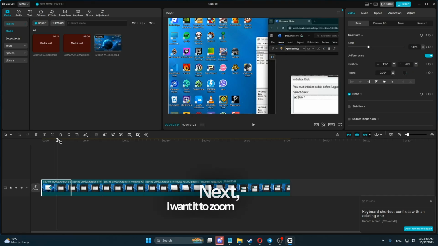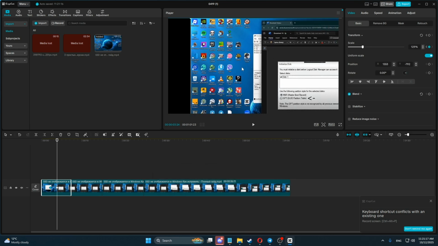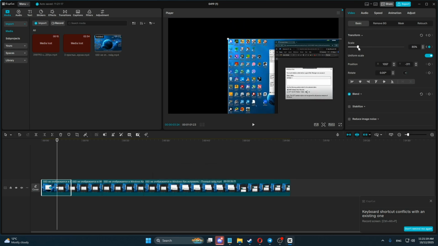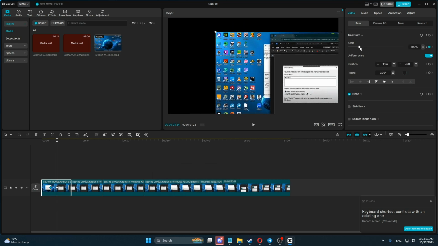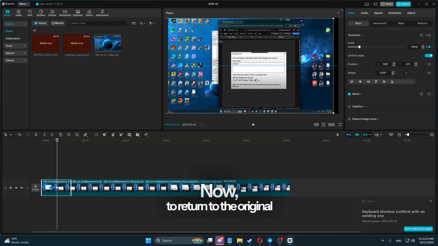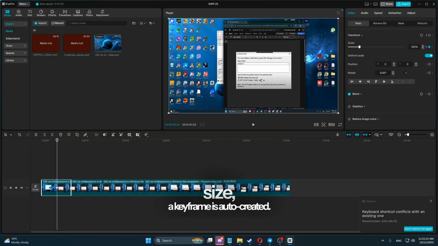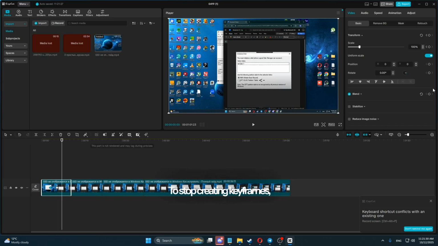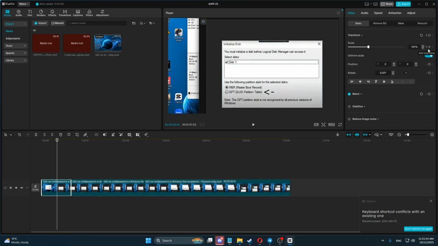Next, I want it to zoom out here. I'll adjust the scale to my liking. Now, to return to the original size, a keyframe is auto-created. To stop creating keyframes, just uncheck this box and it'll transition automatically.